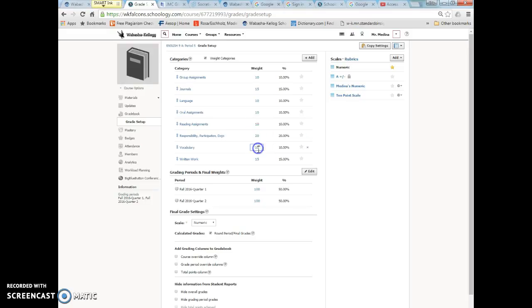And usually what I do is figure out how all my categories are going to equal 100. And I will know that they equal 100 because it says the weight and the percentage are going to be exactly the same. If they're off, that means you're not up to 100%. So that's how you can figure that out. You can also take out a calculator and figure it out.